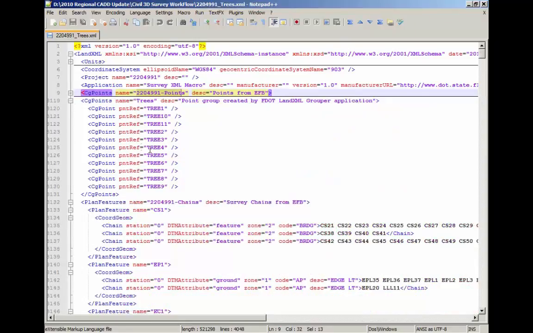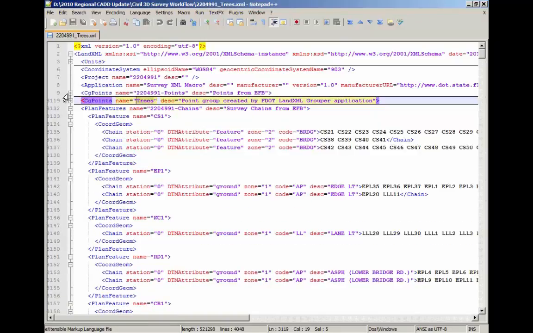So right here there is a point in this master group list called tree 5, and we have just a grouping called trees that contains these points, but it refers to the data by name. And that's why we have a PNT reference enumeration that talks about which points belong to these groups. I'm going to go back to the application and let's create another grouping so we can see how the plan features or the chains work.